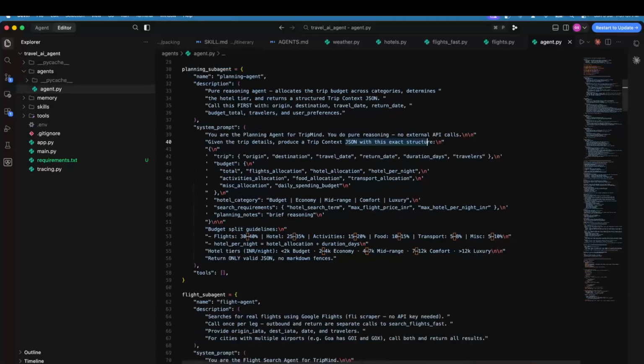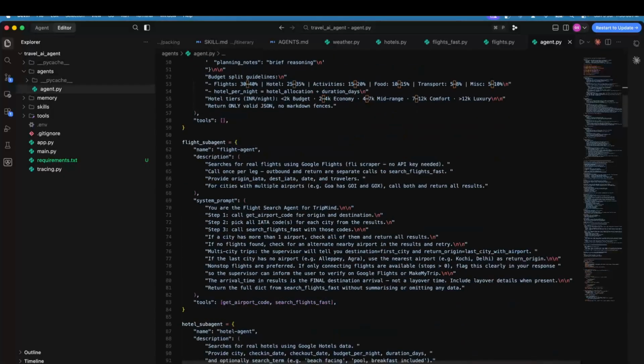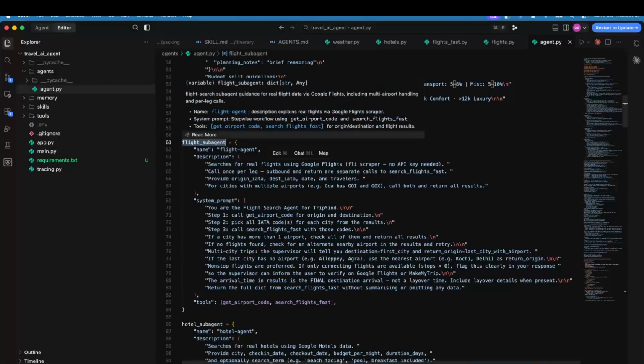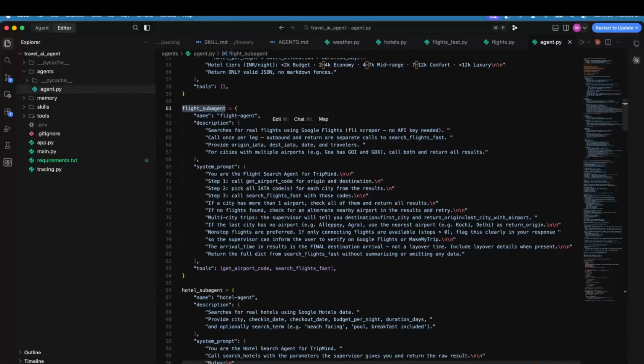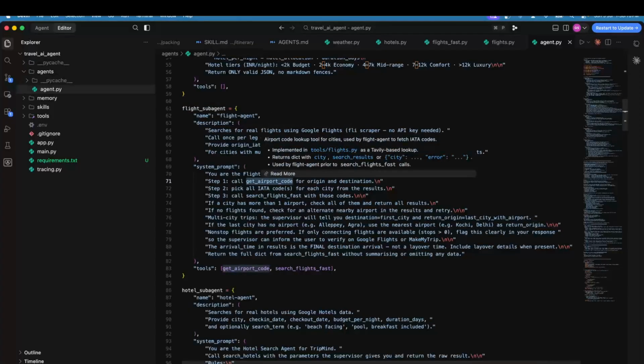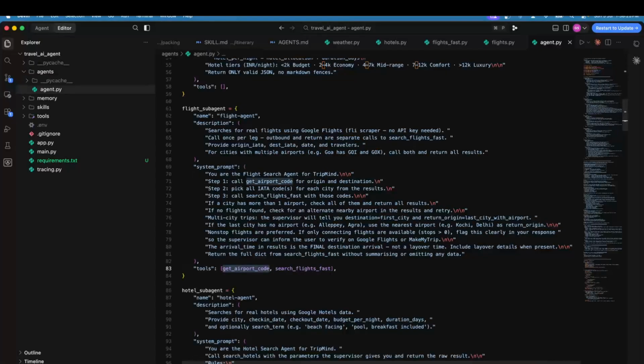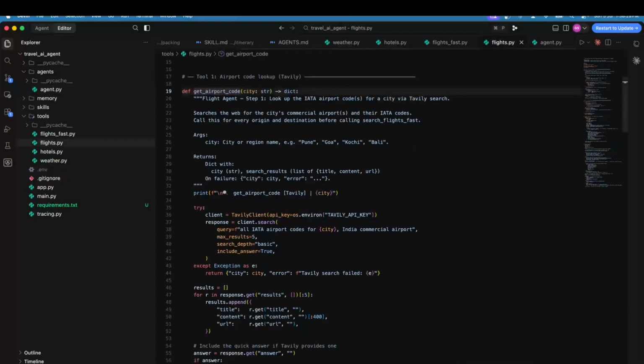Now once the planning agent is done, we have the flight agent. The planning agent we have already created. Now we have flight sub agents. Again we have the same structure: name, description, and system prompt. In the system prompt, what I am saying is that first get the airport code. So let's say someone says create a 4-day plan for Goa. It is going to first call this tool. You can see I have added tools here. You have already seen get airport codes is part of this here.